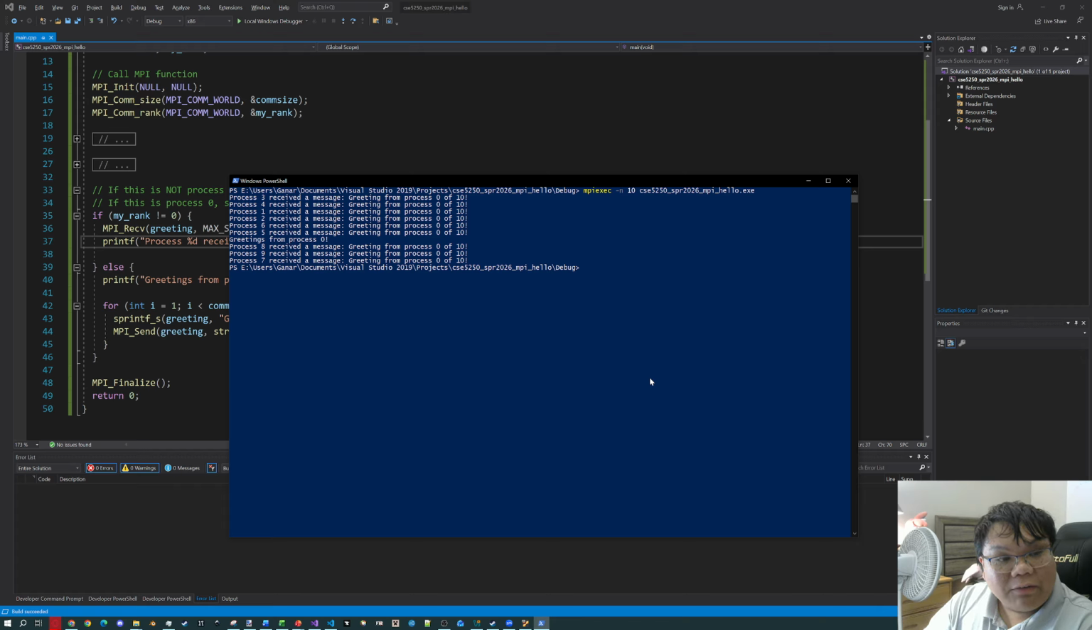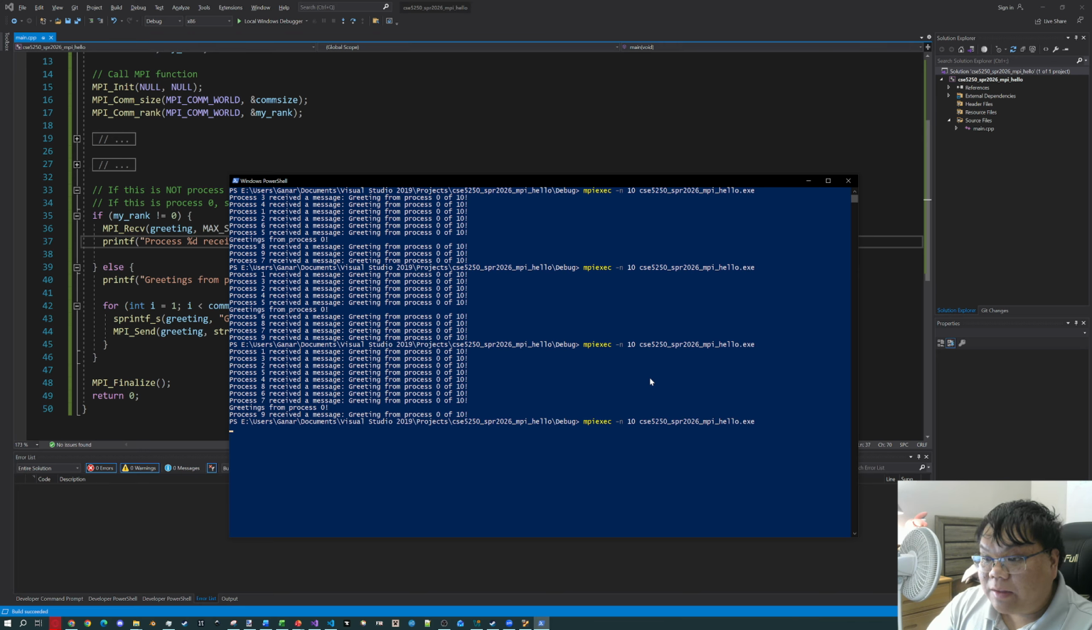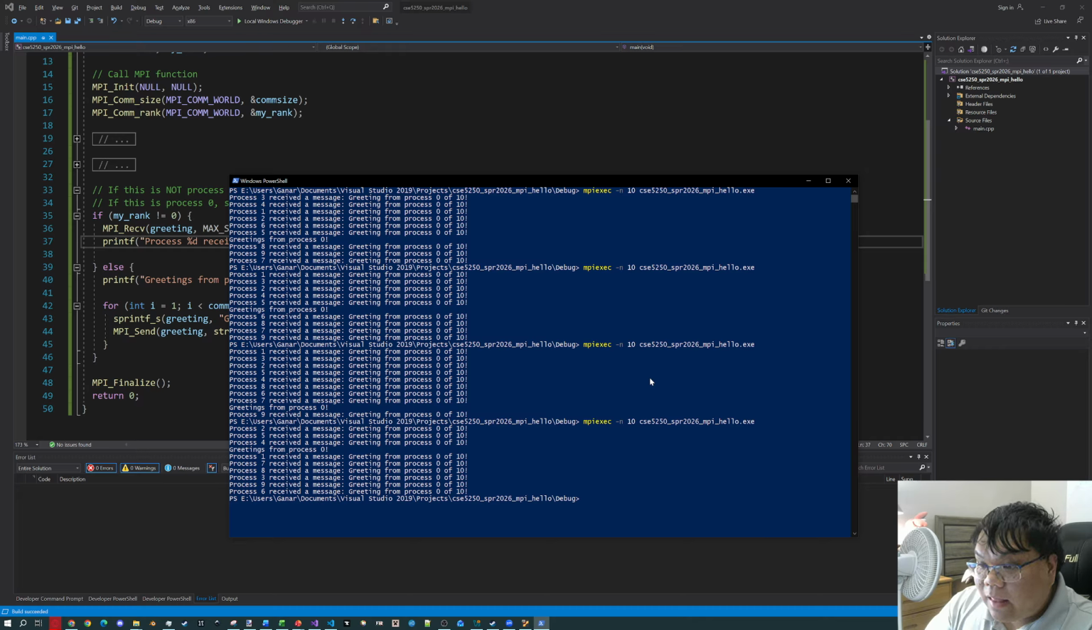That order is determined by the CPU scheduler, and for our purposes that is non-deterministic. We cannot know ahead of time the order in which these messages are being received. So every time you run the program, again and again, it might be a different order. Check this out. In the first run, it was process 3 that printed first, then process 1 printed first, and then process 2 printed first. There we go.